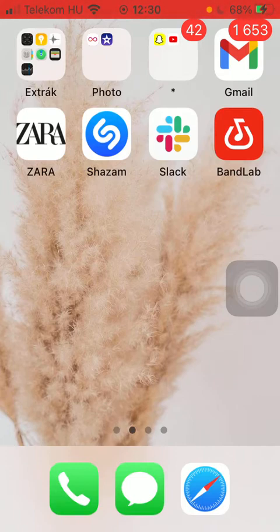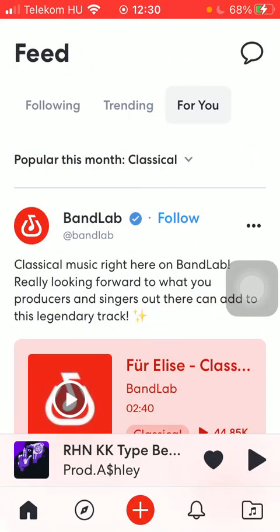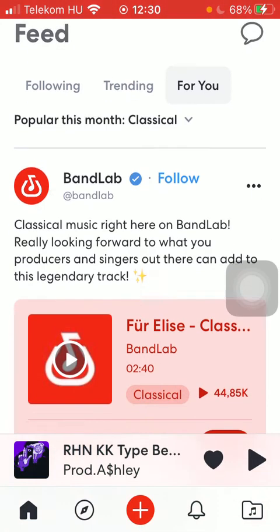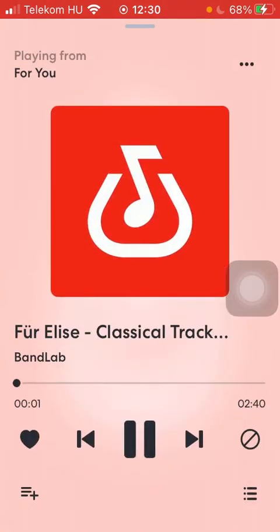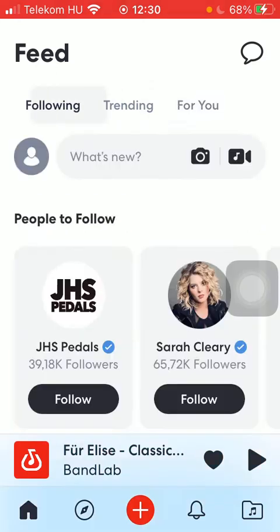First of all, open the application on your phone. Now click on the home icon down below and you should select from three options at the top of the screen. You are going to see that you have three possibilities, such as the following section, meaning that you are going to see all of those pieces of art or songs created by those artists that you are following on the BandLab.